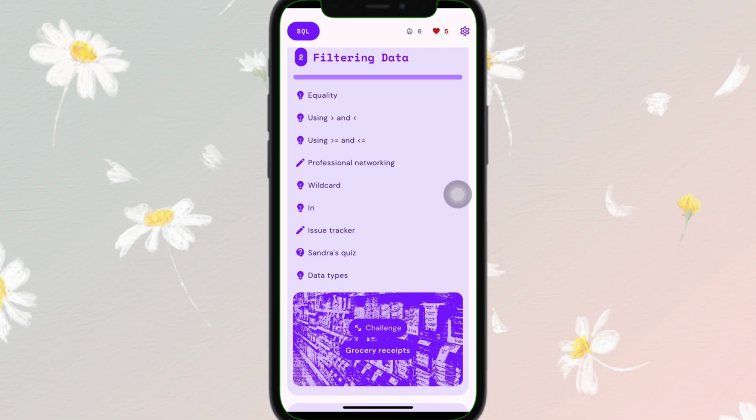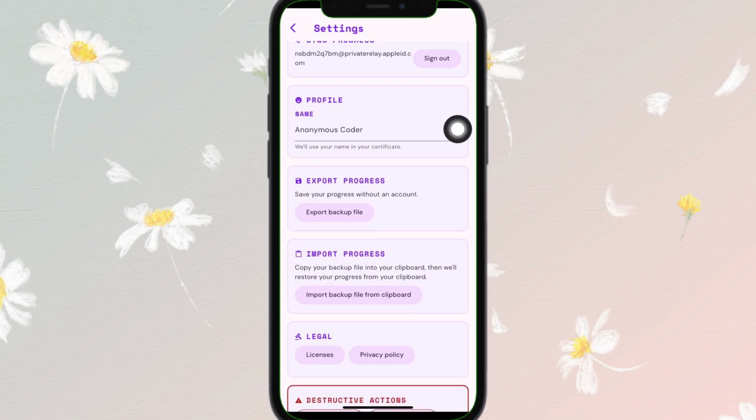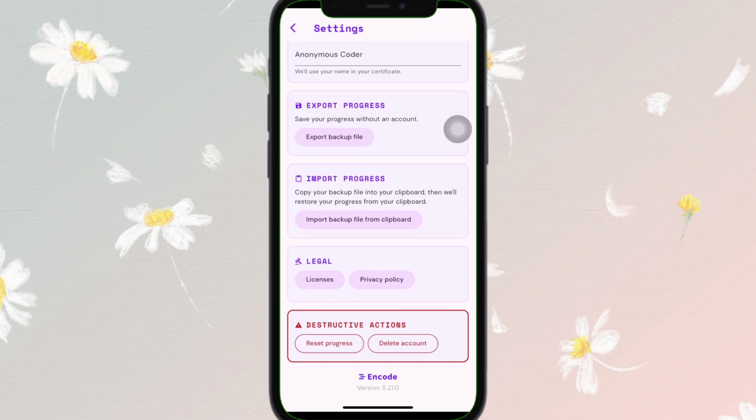Now tap onto Settings option at the top right corner. Just right here, select it. Then scroll down, keep on scrolling down, and here you can find Reset Progress right here, which is one of the destructive actions. Now to reset it, simply tap onto Reset Progress.